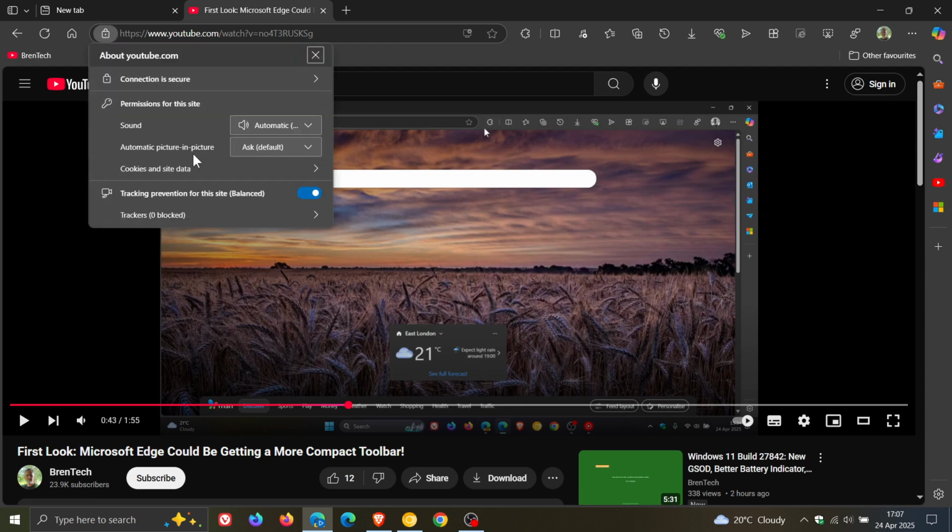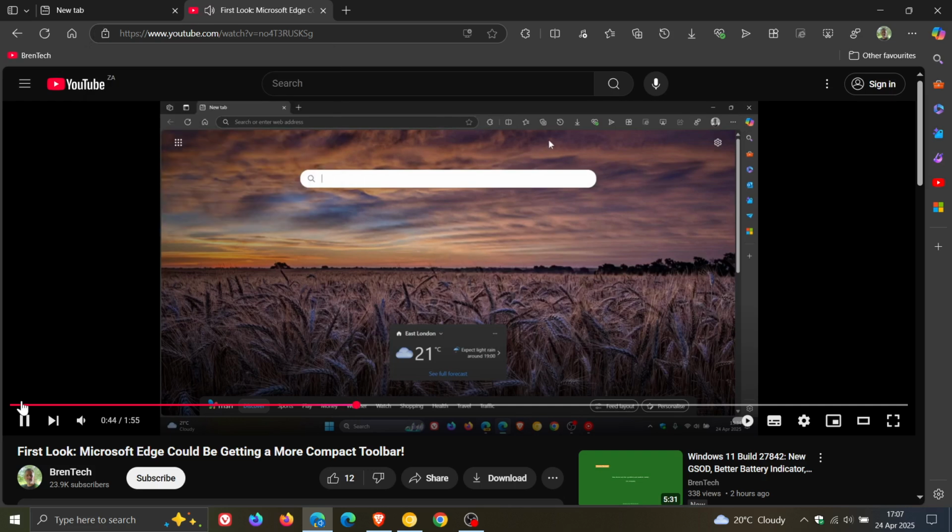And something else is if we just head to our site information, you will get automatic picture-in-picture. So you've got permissions. So as mentioned, you can allow, block, or ask by default. So I've left it at ask. So every time it opens, it'll ask me the different permissions. So there's a bit of customization.